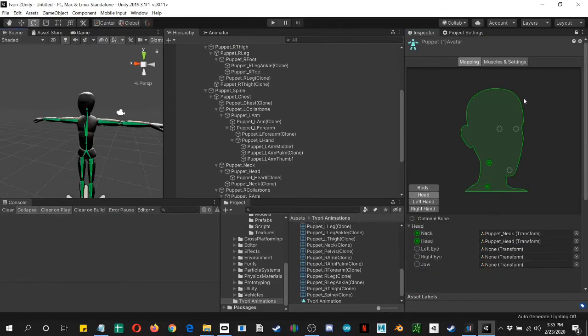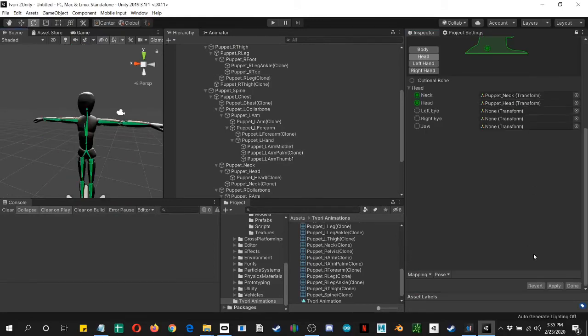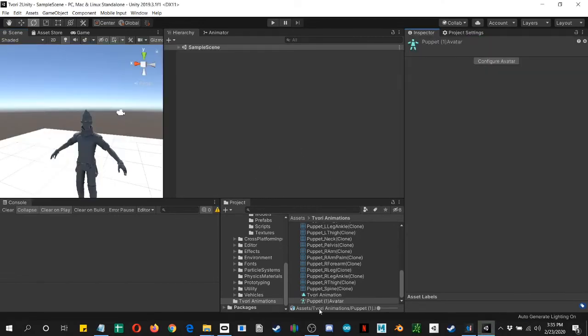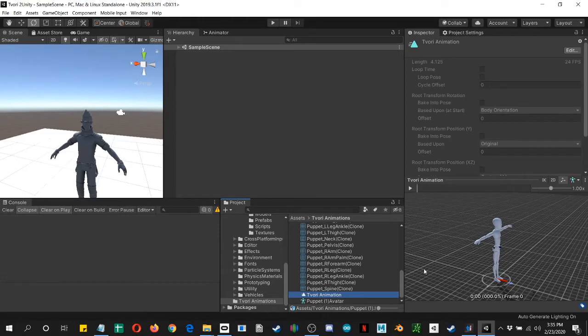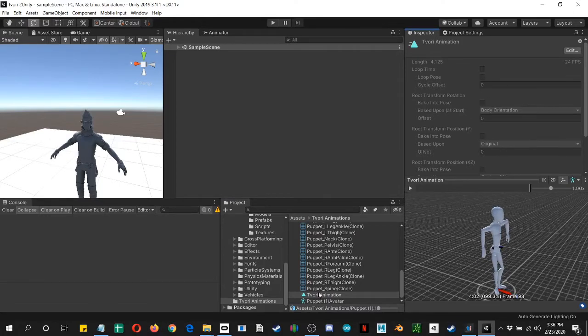So it looks like everything that we can do has been done. So we're going to apply that and hit done. If we go to the Tvori animation, we should be able to play the animation and everything should come through correctly. That's looking good. But now we have to split up the actual animation. Click on the animation and go to edit.